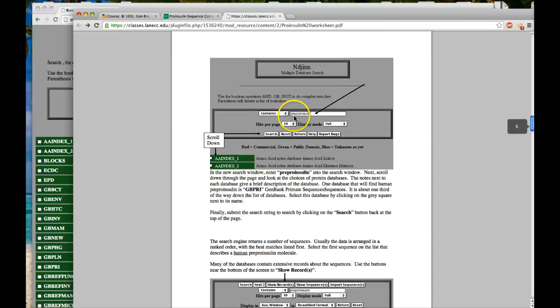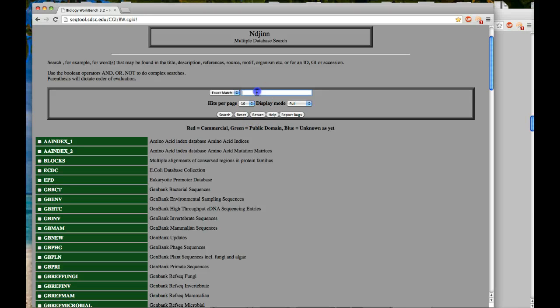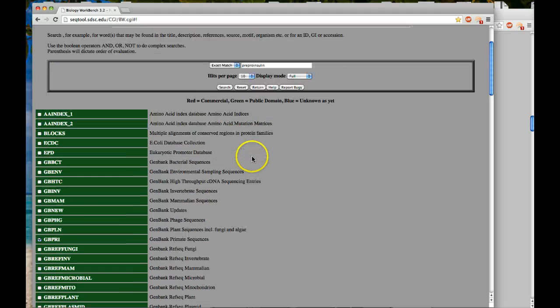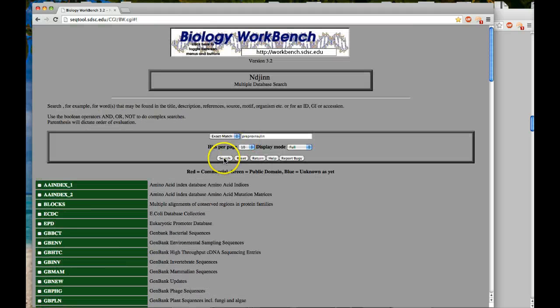You want to put Preproinsulin. That's the name of the protein we're going to look for, and you're going to go down to GB or Gene Bank Pri for primates. So let's click back to the window. Preproinsulin. GB Pri. I happen to know is one of the top ones there because there's a long list of them in here. And then hit search.